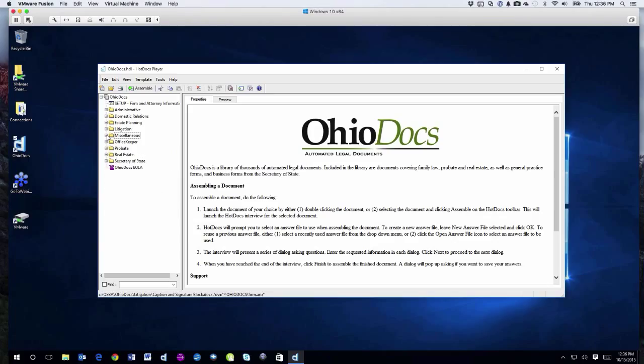Under miscellaneous, these are a couple of documents that we didn't quite know where else to place. So we've got an equipment lease, and then we've got an operating agreement. So if you're working with an LLC and you want to set up an operating agreement, we have documents that would help you do that.